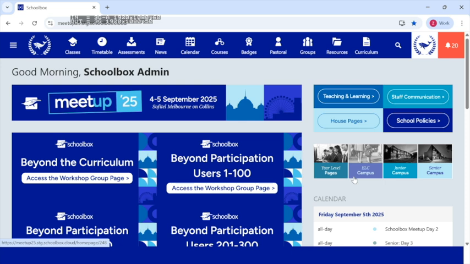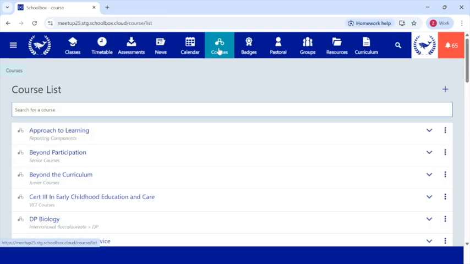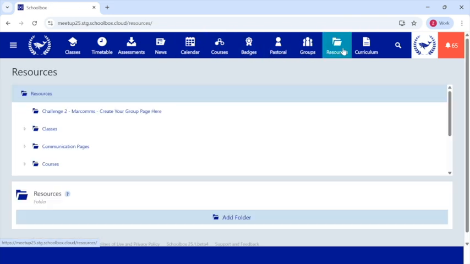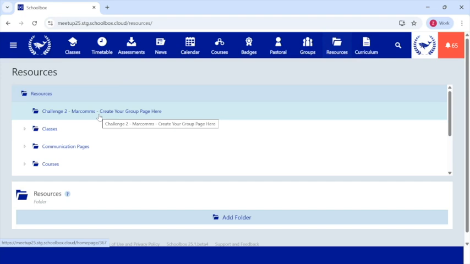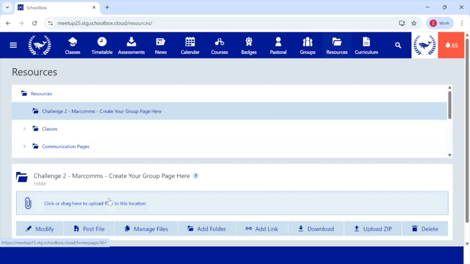So if you are choosing the teaching and learning focused challenge, then you simply need to go into the top icon and courses. And if you were to search Year 3 English as a course, and just pick one of the unit pages, it doesn't matter, go to the course outline and engage in that task in relation to creating a project. If you are doing the Marcoms one, we've actually set up, so if you went to the top menu icon and went to the resources folder, you will see a folder at the very top that says Challenge 2, Marcoms. Create your group page here. So like you would in creating any group page, you would add a folder, give it a template, and work from there.